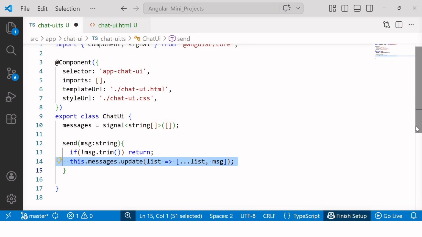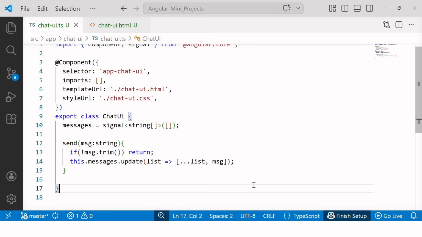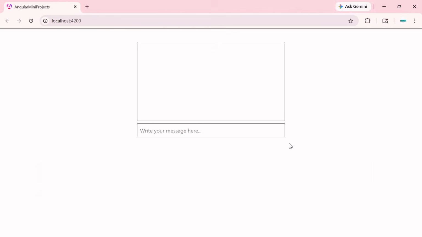Traditionally, you might use RxJS or BehaviorSubject to manage the state like this, but with signals, the code becomes much simpler and easier to understand. You don't need to subscribe, unsubscribe, or worry about memory leaks. The UI stays perfectly in sync with your data with minimal code. Now let's jump into the browser and test the UI.